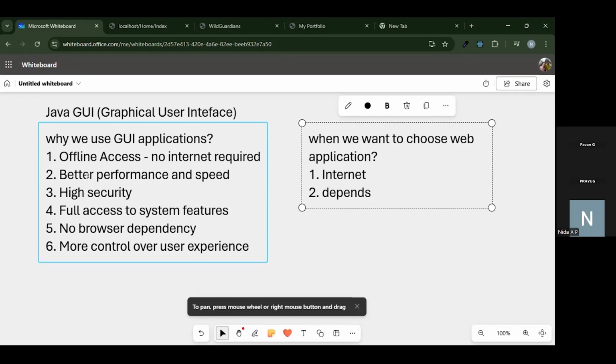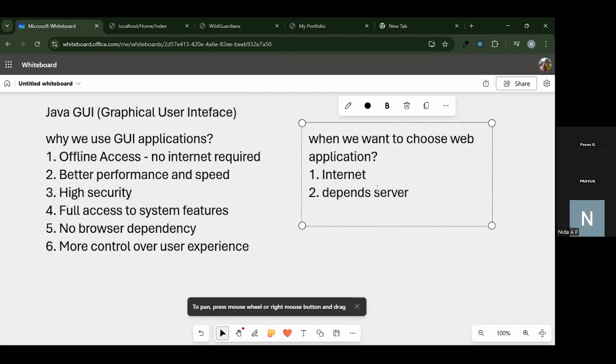Like Zoom, we have the Zoom application, which is installed on your system. Yes, that is a GUI. What is running on your system is a GUI application. What is running on the browser is a web application. So you mean desktop application and GUI are the same thing? Yes.